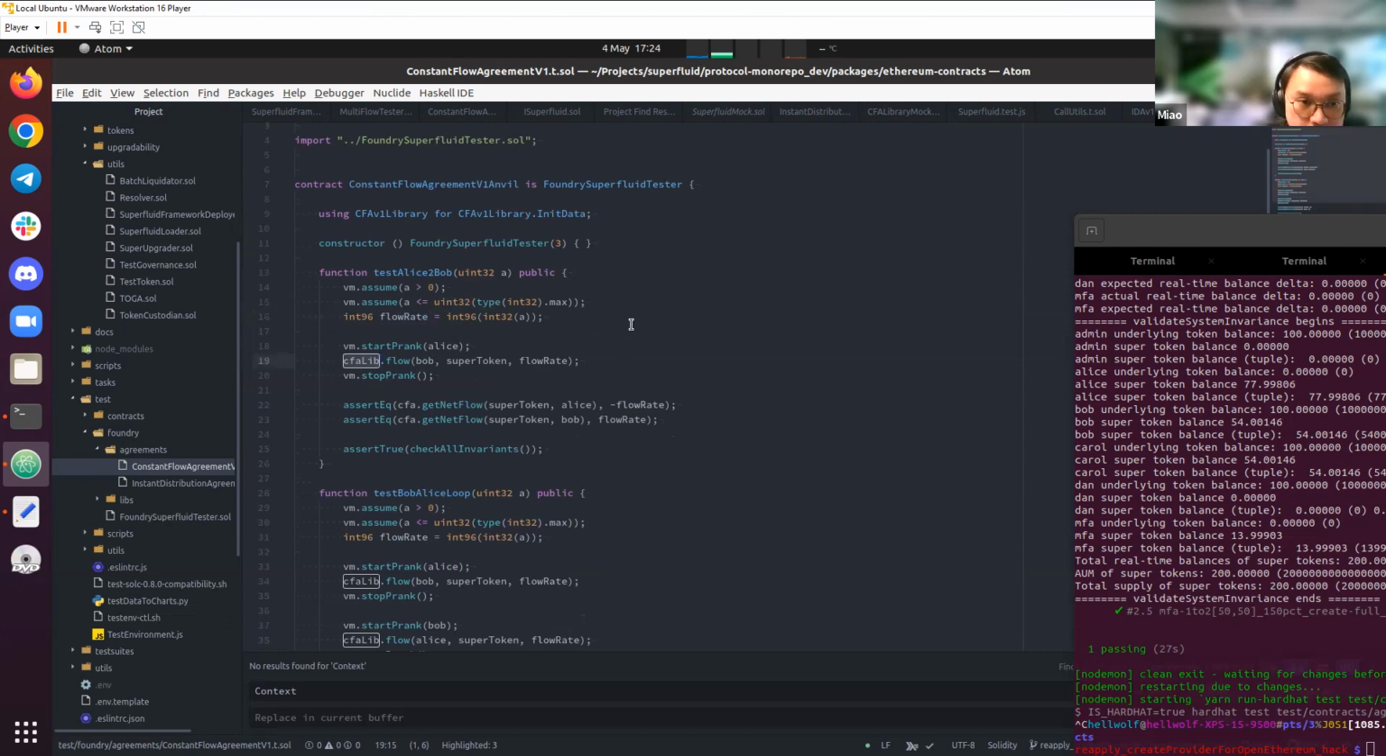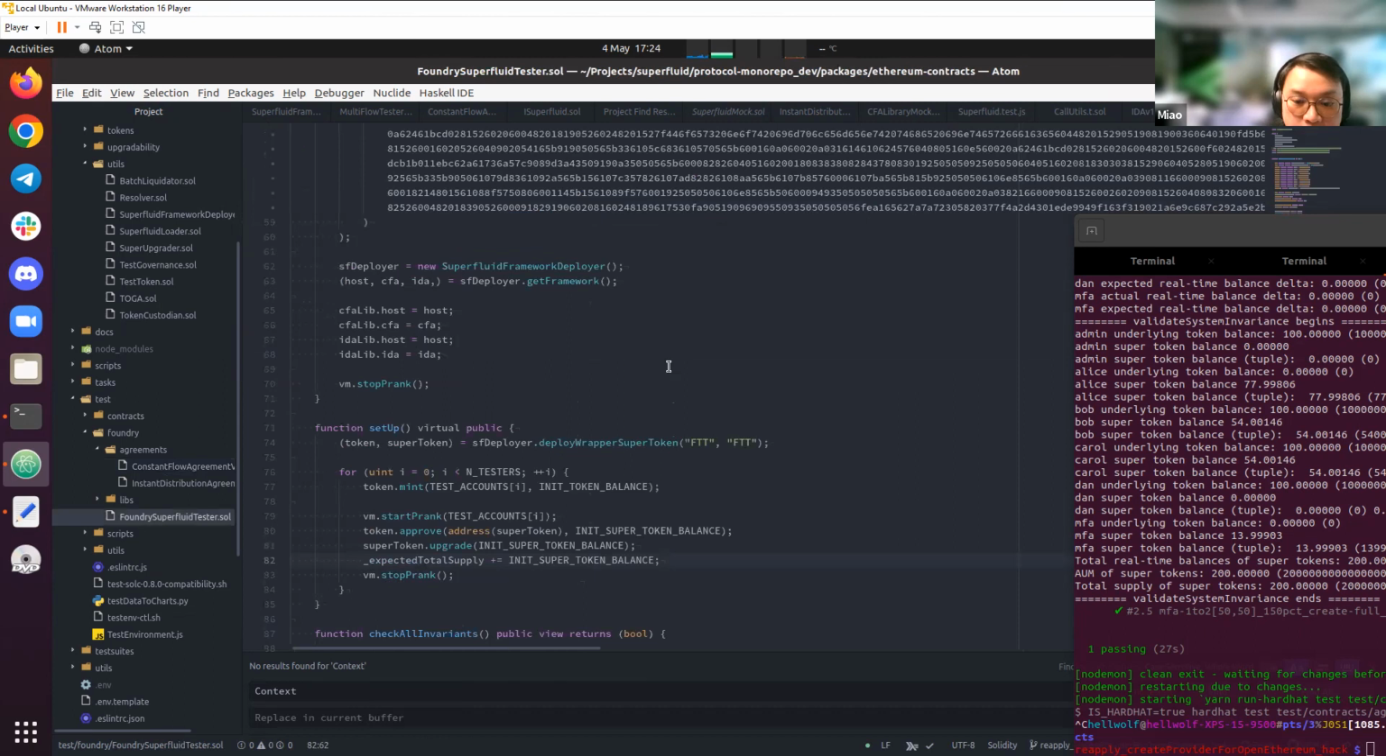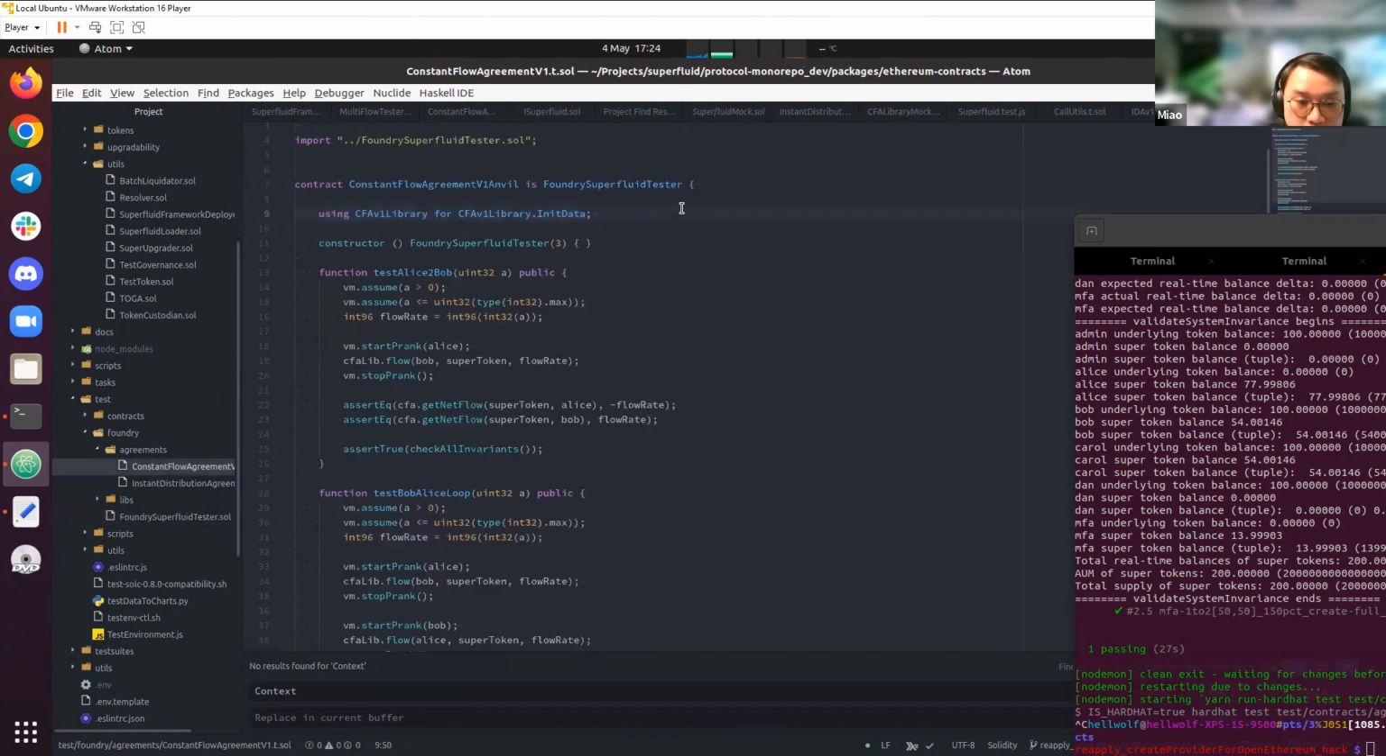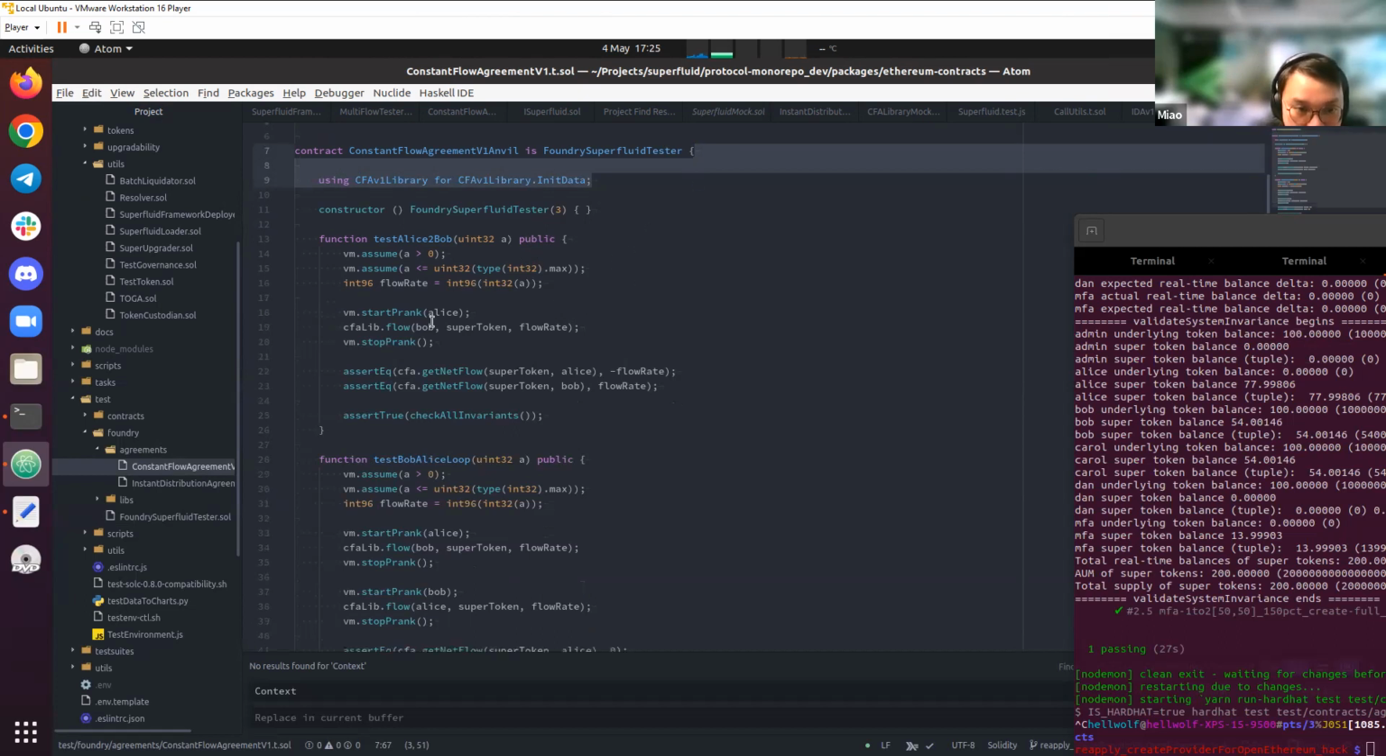Unfortunately, there was a first obscure Solidity limitation. I didn't know that I can't do this using the CFA library in the tester here. So I have to always copy this line here in order to get the convenience. It's a small thing, but that's the only boilerplate. I would say it's a bit unnecessary, but just a one-liner. Okay, you have a flow rate. You say I want to prank as Alice. As Alice, I want to flow to Bob.